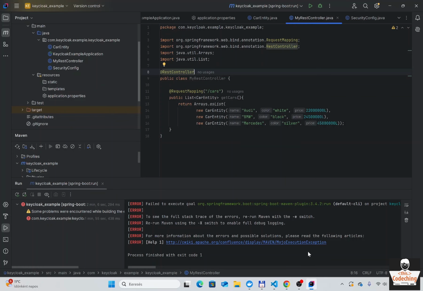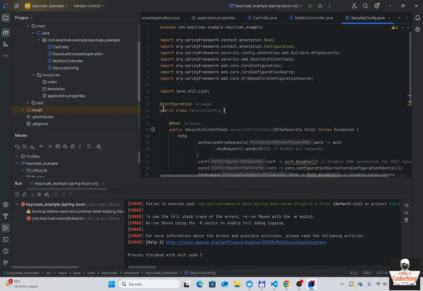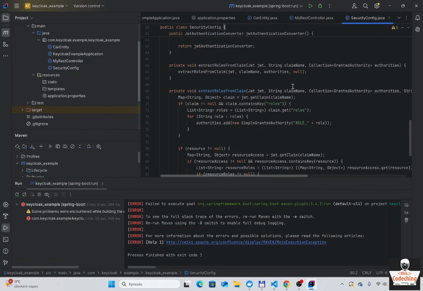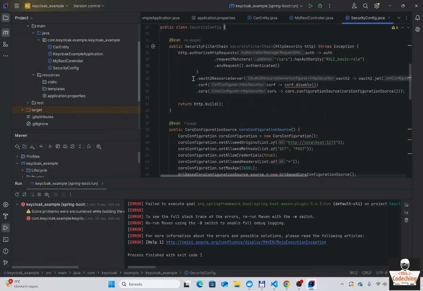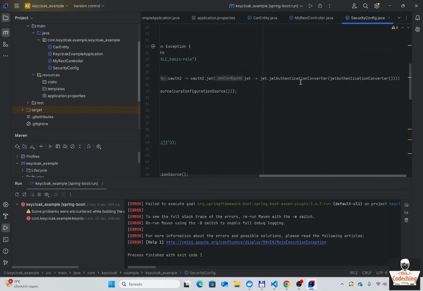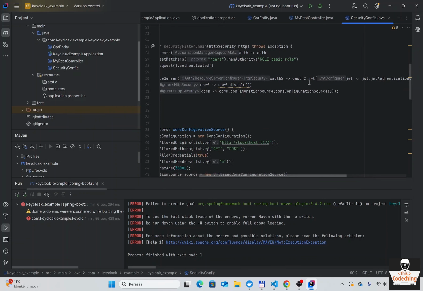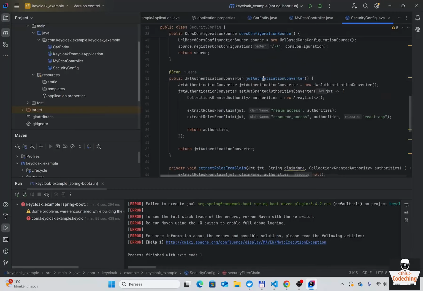I will describe this logic. So just update the whole thing, and here you can see that we have the OAuth 2 configuration here. We have the JWT authentication converter set up, and we still have the CORS configuration, and here we have a non-JWT authentication converter where we are extracting the realm access and resource access from the JWT token.